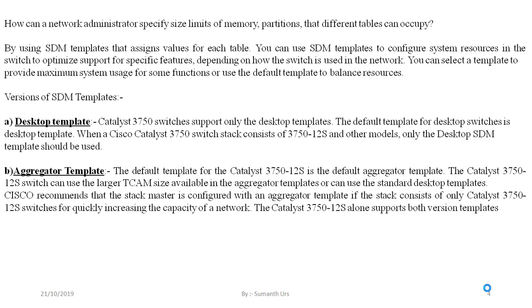Aggregator template. The default template for the Catalyst 3750-12S is the default aggregator template. The Catalyst 3750-12S switch can use the larger TCAM size available in the aggregator templates or can use the standard desktop templates as well. So Cisco recommends that the stack master is configured with an aggregator template if the stack consists of only Catalyst 3750-12S switches for quickly increasing the capacity of a network.